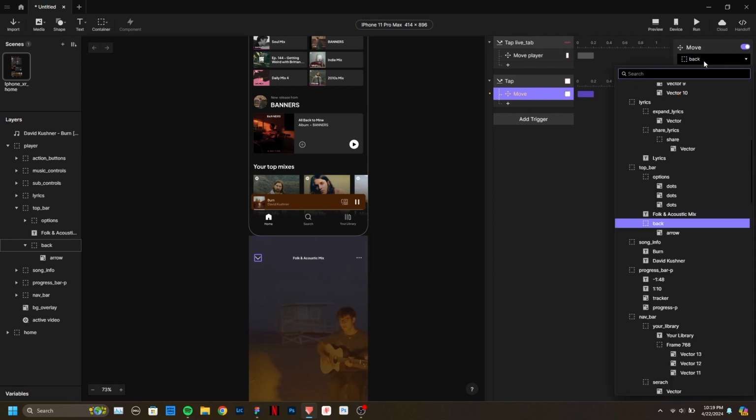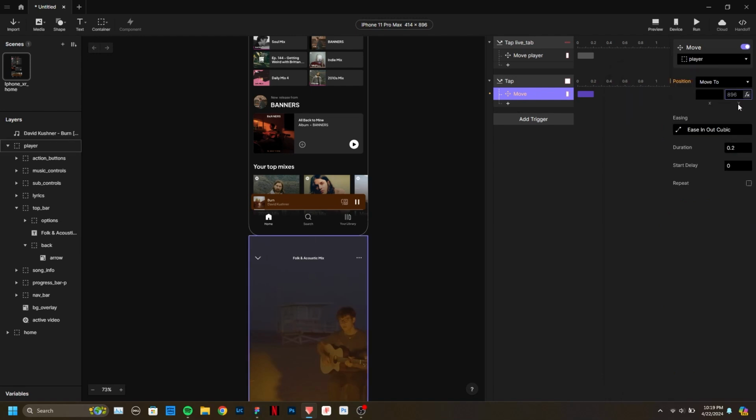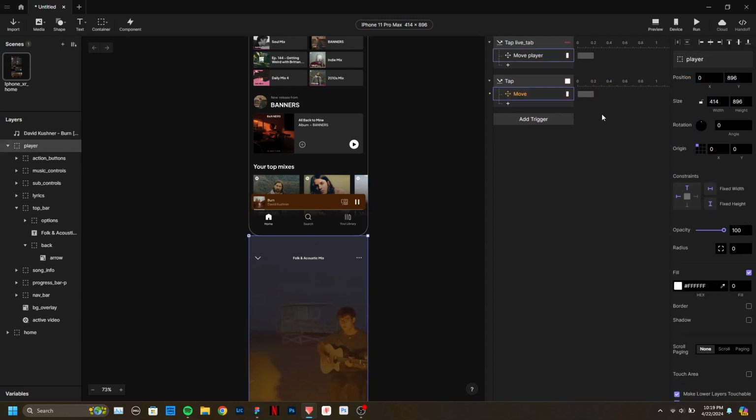I'm gonna change it using our search. I'm gonna search up player, and I wanna move it back to its original ratio because currently it moves it all the way up to 0. I wanna move it all the way back down. So, two things. One, if I select my player, I can view the current Y axis that it's currently on, and that means I know where it's positioned at the start.